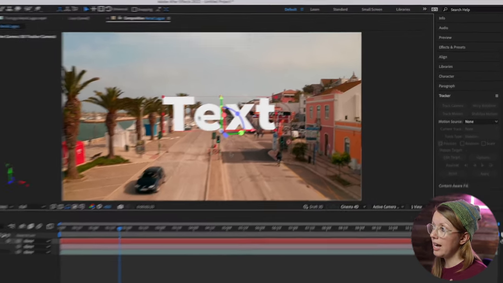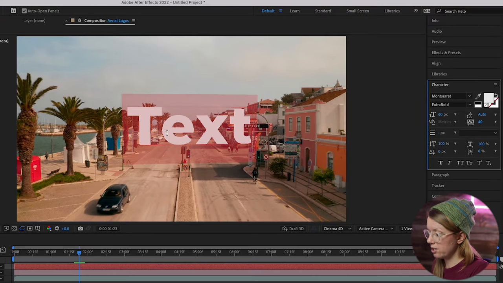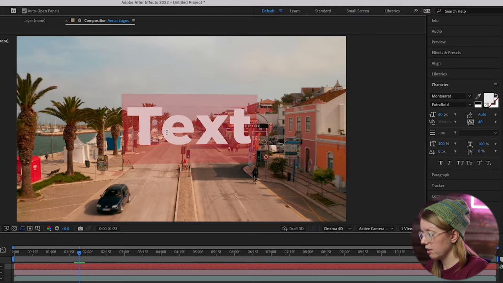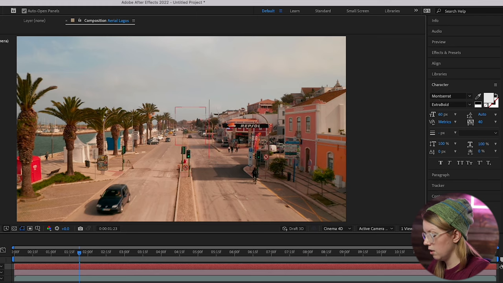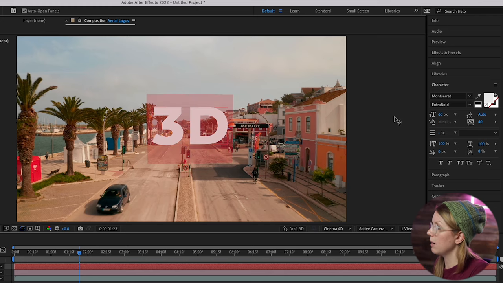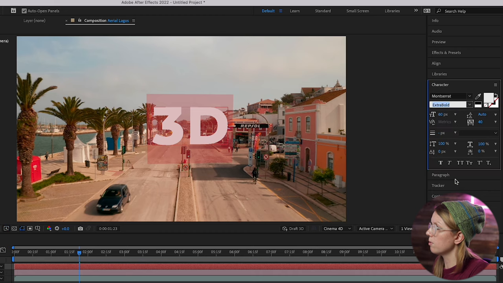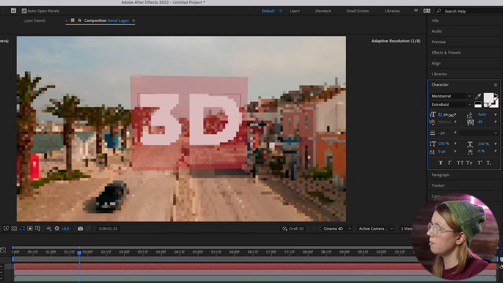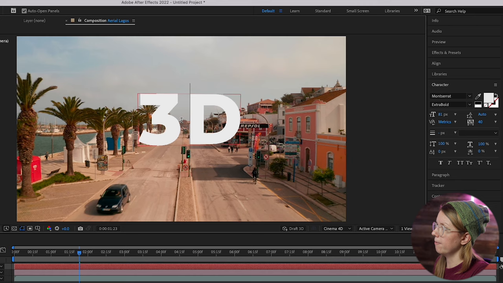That's looking good. And now, of course, you can update the text to be anything. You can click and let's just call it 3D. 3D for this, and I will update it to extra bold is fine. I might increase the font a little bit. I think that's just fine. So you can play around with the character parameters if you like.